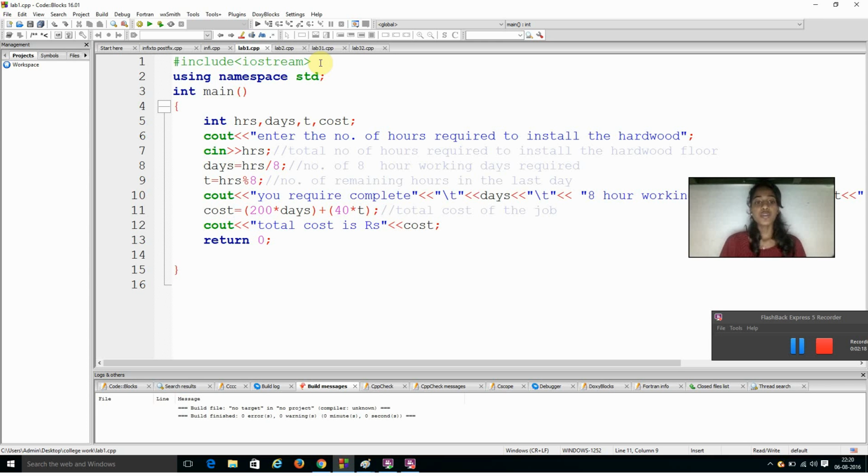And then you have to display the cost. It is given that for 1 day it is rupees 200 and for 1 hour it is 40. So you multiply 200 by the total number of days that you got, and then you multiply 40 by the total number of remaining hours you got, and then you add it. So that will give you the total cost, and you just have to display the total cost using a cout statement, and a return 0 is given at the end because I have given an int main above. Now let's just build and run the program and see.